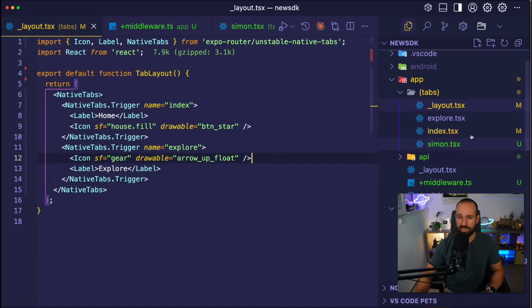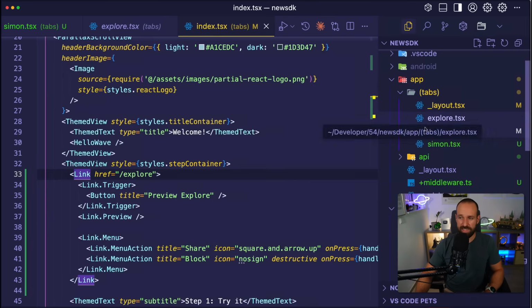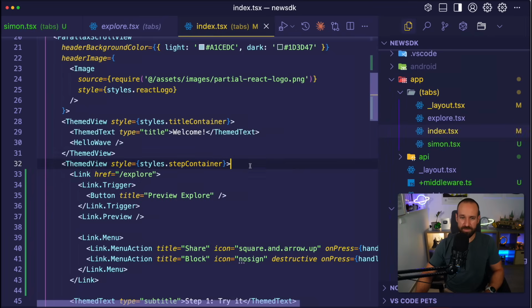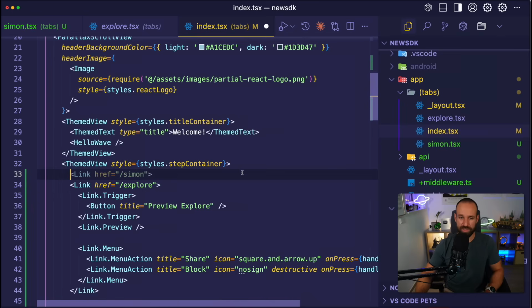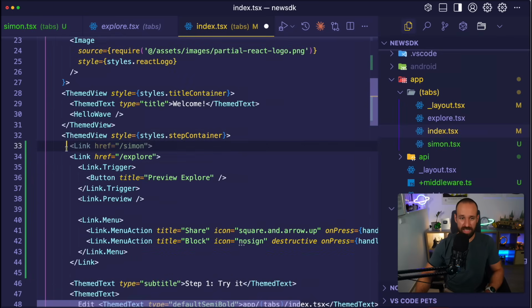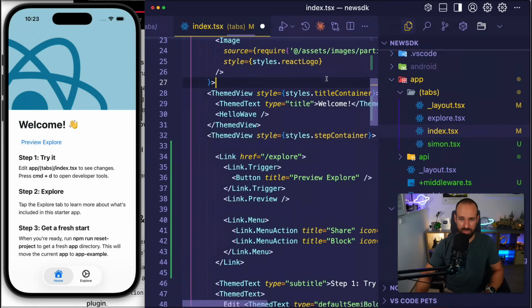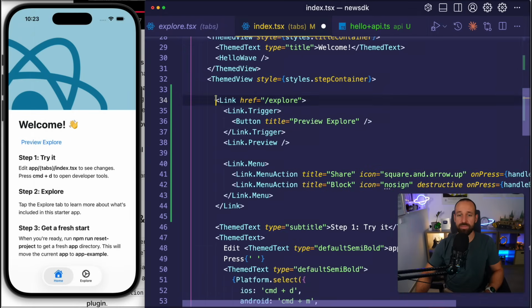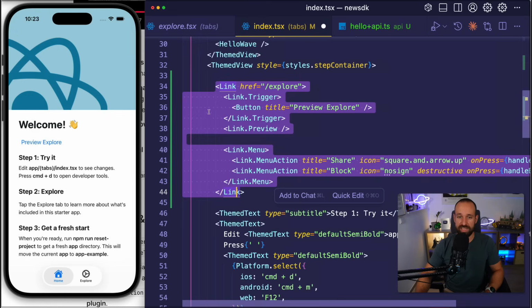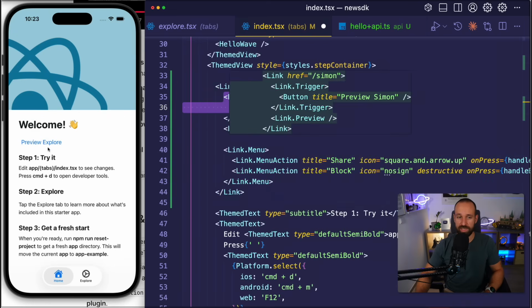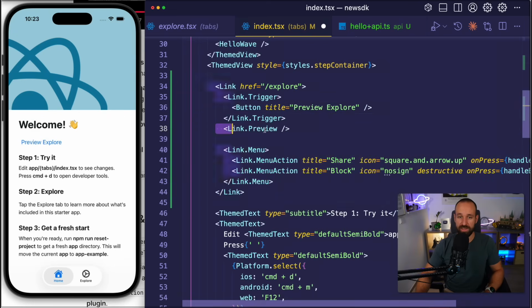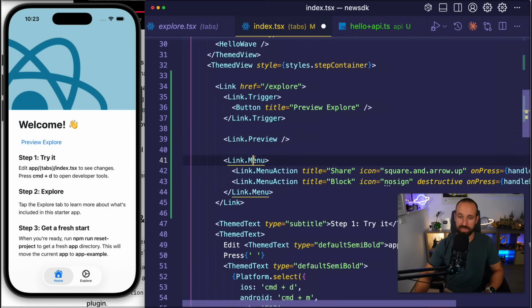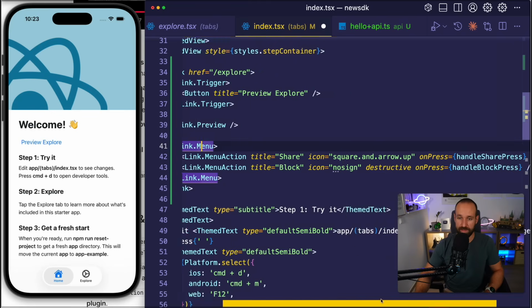Now, this is not the only cool thing about Expo Router version 6. Additionally, on the index page, there's something called a link preview now. I made this little code here. If you have a link component in your application, you can now have a link trigger, which is my button here. Then you have a link preview component and a possible link menu with actions.